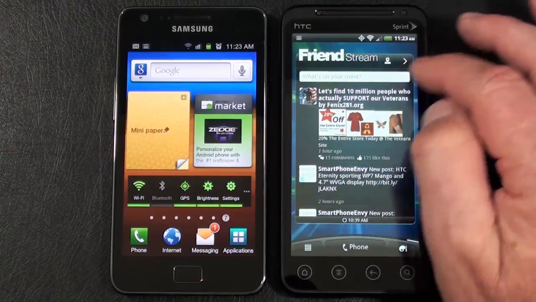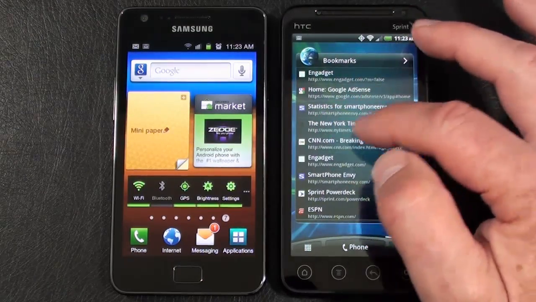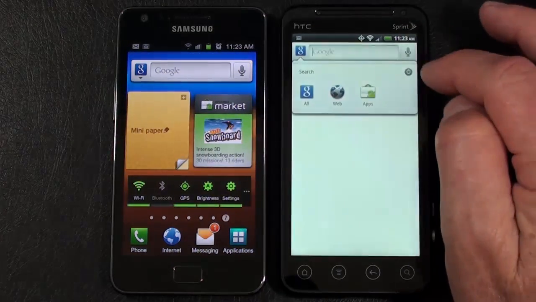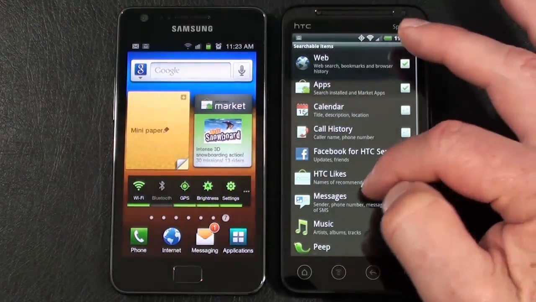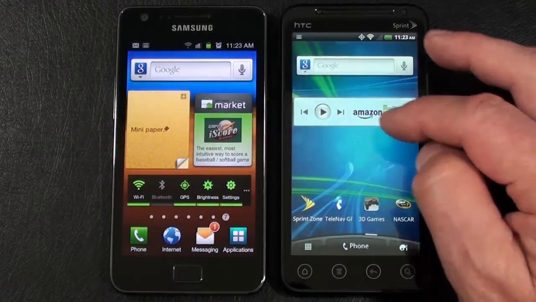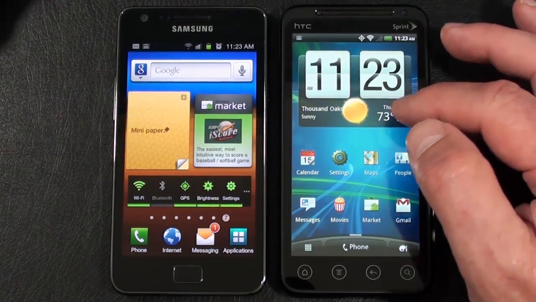This is a friend stream widget, which ties into Facebook, Twitter, as well as MySpace. Bookmark widget, as you can see there, and their Google widget. And again, from a search standpoint, it basically allows you to search the different applications on the phone, a little more extensive than what's on the Samsung Galaxy S2 right out of the box. All right, so there's a look at all 7.